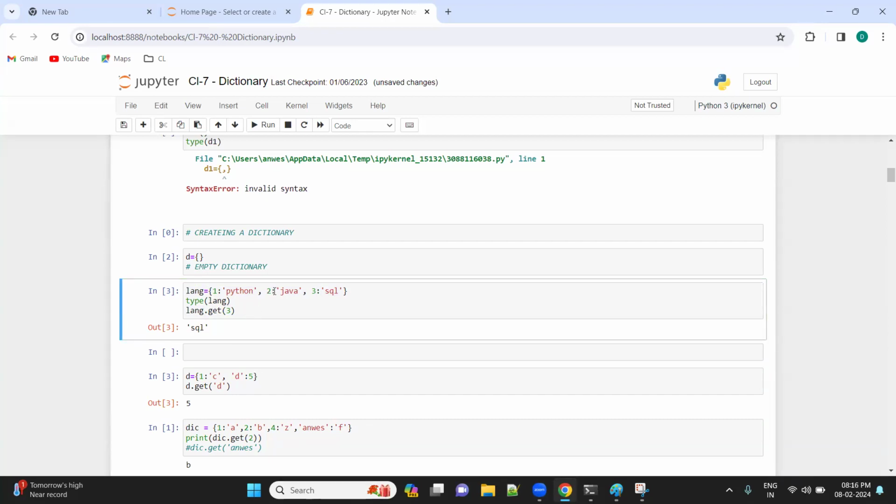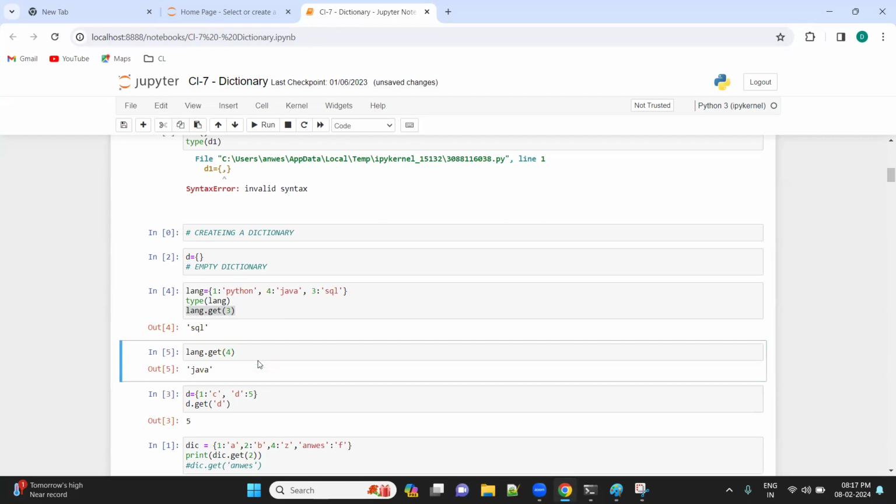If someone wants to print Java, what is the key he is going to use? Can anyone tell me? If I write lang.get of 4, what is the respective key for your Java? It is 4. The respective key for the value Java is 4. That's right. If I write dictionary.get of your key, then you will get the respective value. Any doubt on how to get the value out of the key?